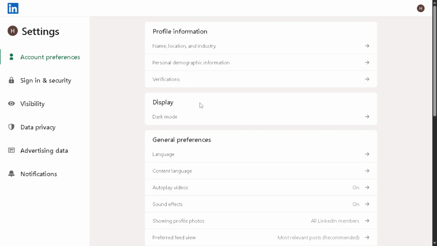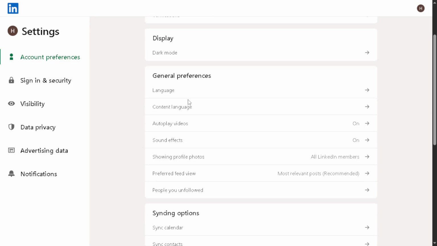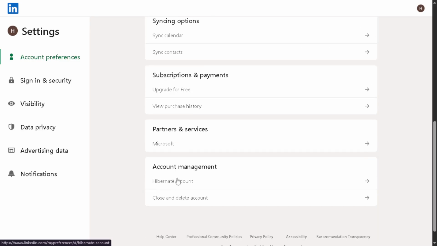Now, take a moment to scroll through the list in the Account Preferences section until you find the Hibernate Account option. This is the action that will allow you to make your account temporarily invisible while keeping your data intact.